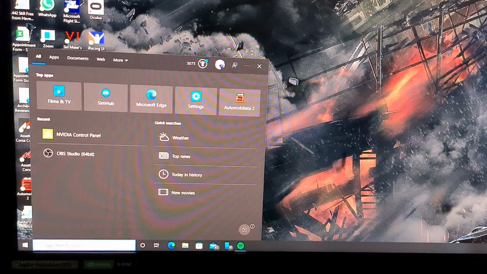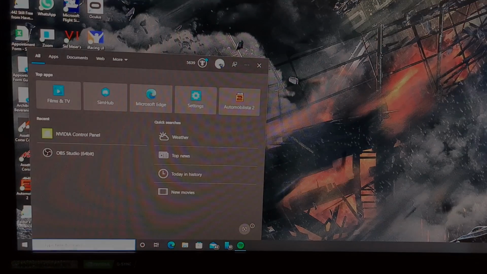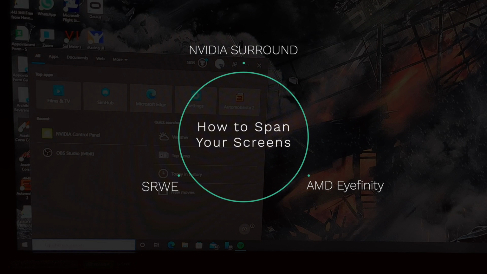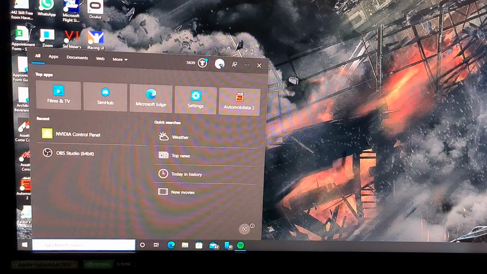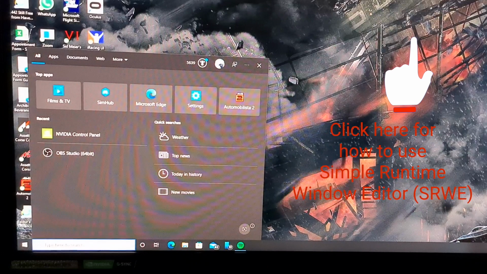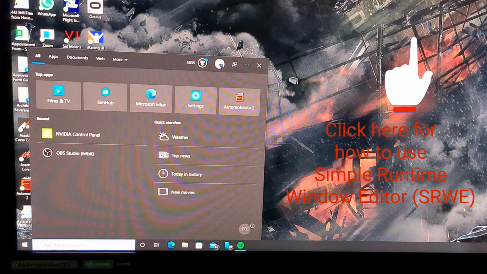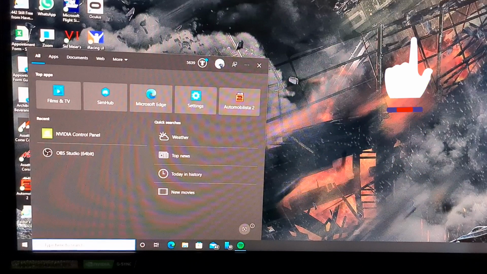Setting up NVIDIA Surround. Unfortunately, Dirt Rally 2.0 does not have native triple screen support, so you need to use software to span your screens. My main method is using NVIDIA Surround, which is detailed here. You can also use AMD's Eyefinity software if you have an AMD graphics card, or if you wish to avoid both of these, you can use SRWE, Simple Runtime Window Editor, and this was covered in my triple screen tutorial for Assetto Corsa Competizione. If you wish to see this, please click the link showing now.